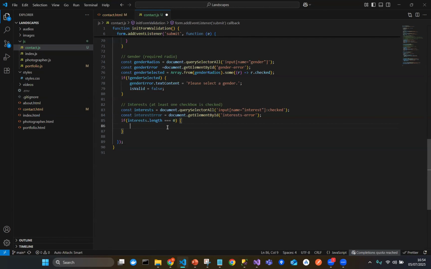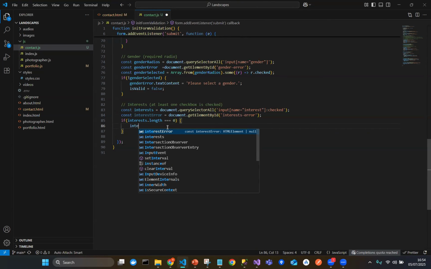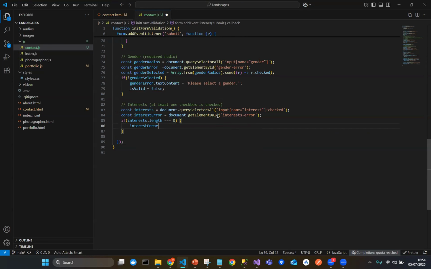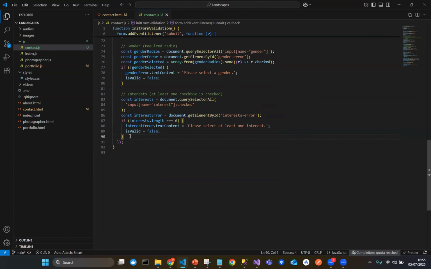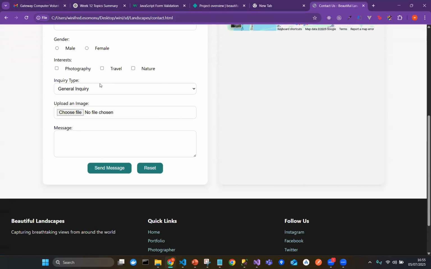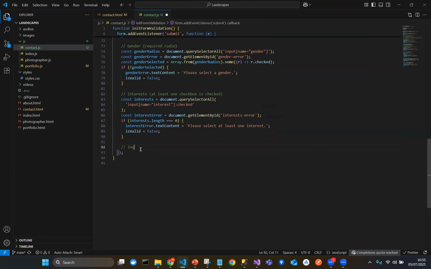If it's 0, that is, nothing was checked, we now want to show an error. So this is where we are going to call interest error. Remember, interest error is holding that small element, right? And we are going to inject the content of it to be, please select at least one interest. And of course, we are going to be passing is valid as false, right? So the next thing now, I think we have category on that form, which is, sorry, inquiry. Yeah, we have inquiry, general, what here. So I'll just call it inquiry.